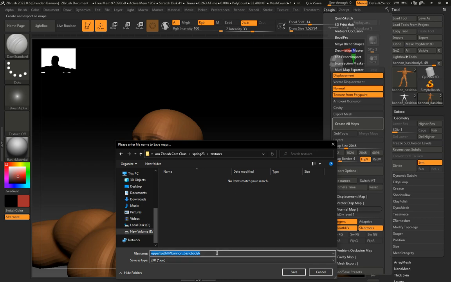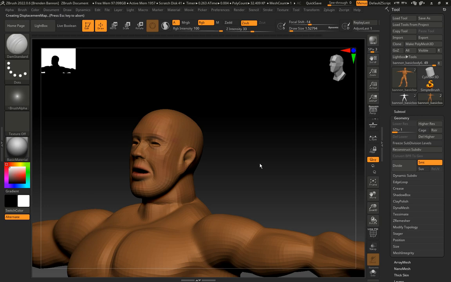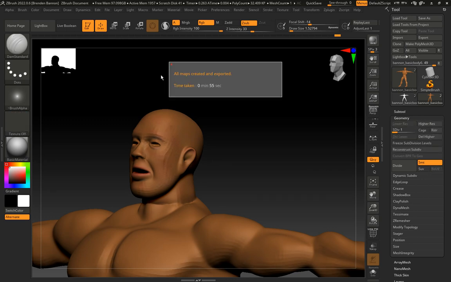I'll double click here, and then I will call this basic body. I'll just leave it at basic body. It's going to save as a type EXR. I'll click save. The other ones it'll save as a TIFF. And it's saying here at the top, creating normal map, subdividing geometry, exporting. It says all maps created and exported. Let's see how well we did.